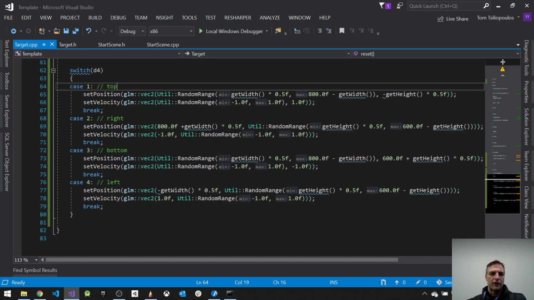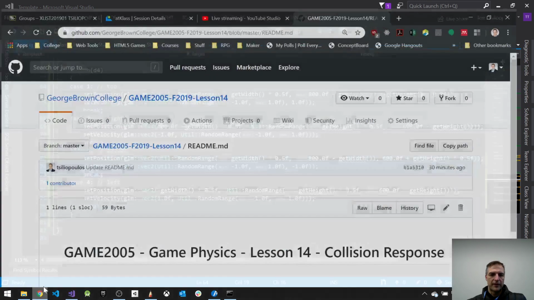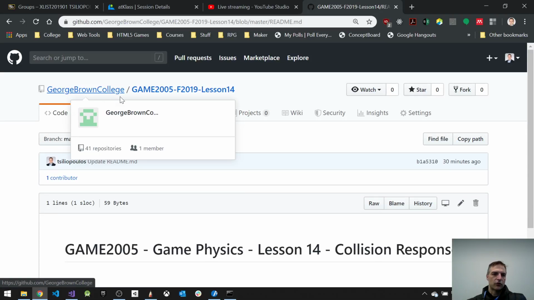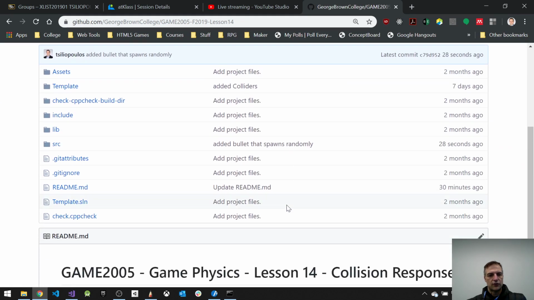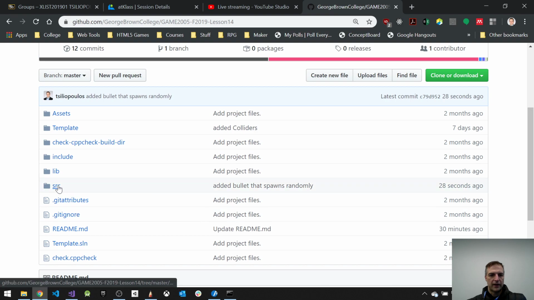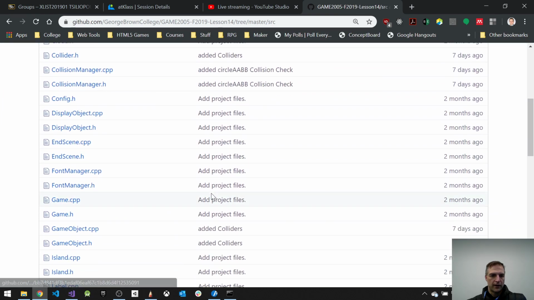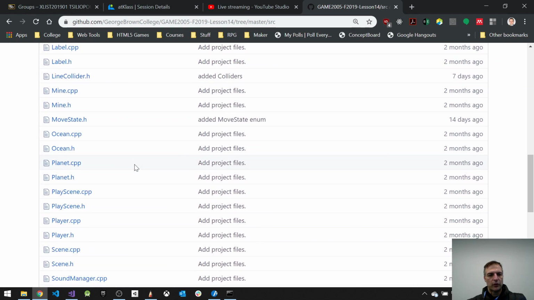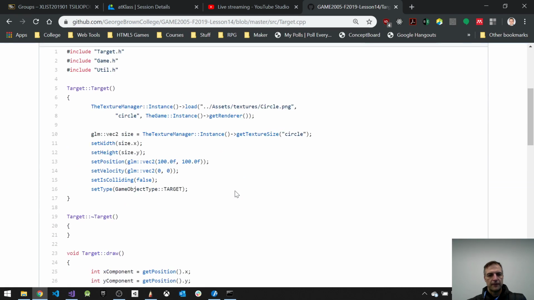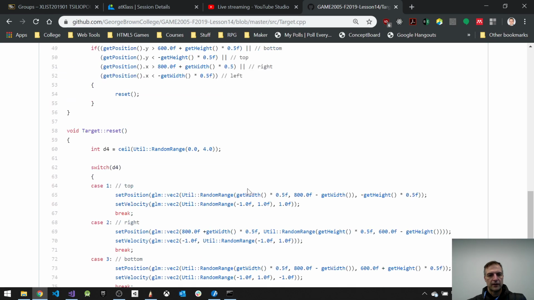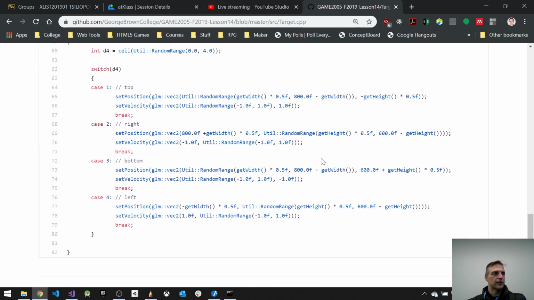Okay, so you should have all the code up on GitHub now. And if you look up on GitHub, that's github.com/George Brown College, GAME2005 F2019 lesson 14. You should see those changes inside of our source folder. The changes we made were on target. So if you look at target.cpp, they're in there. You can see all the changes in my target right here. These are all the changes. You can see them. Okay? So that's where they all are if you want them.